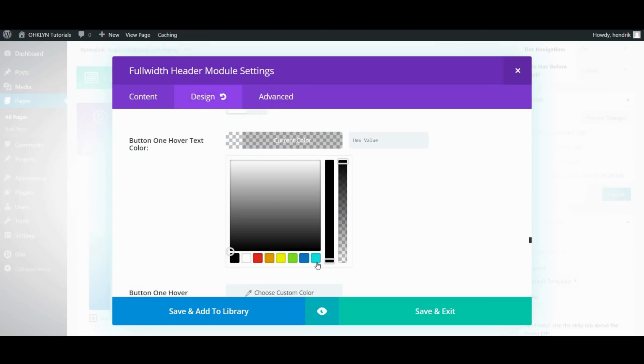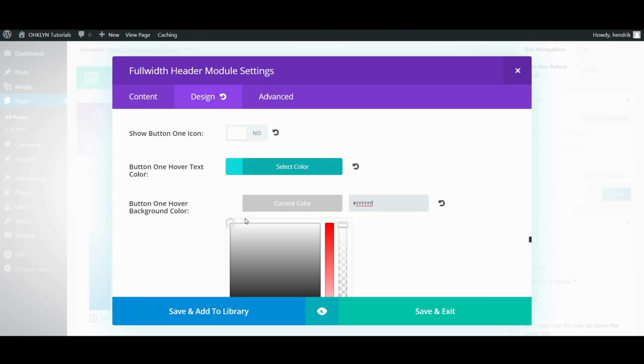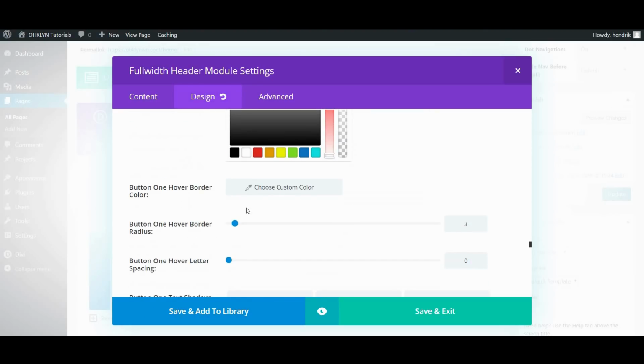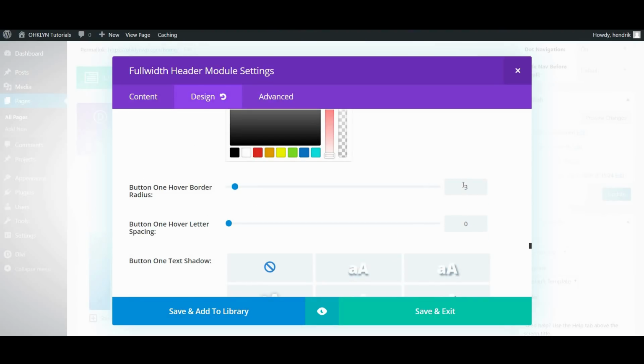We'll set the button 1 hover text color to our brand color. Then set the button 1 hover background color to white. Similarly, the button 1 hover border color should also be white. Make the button 1 hover border radius 3.